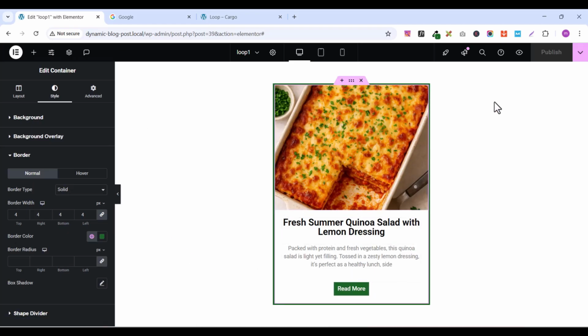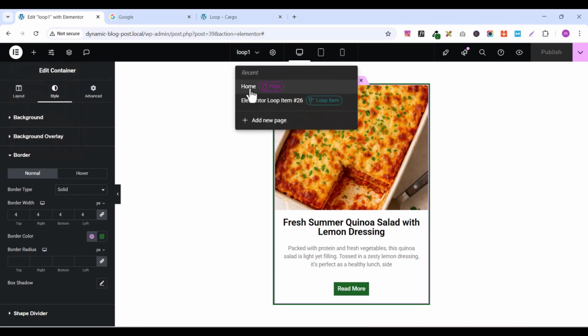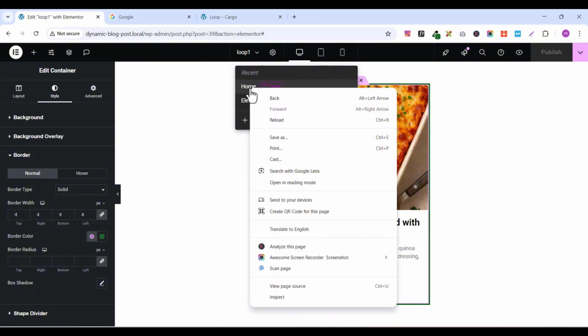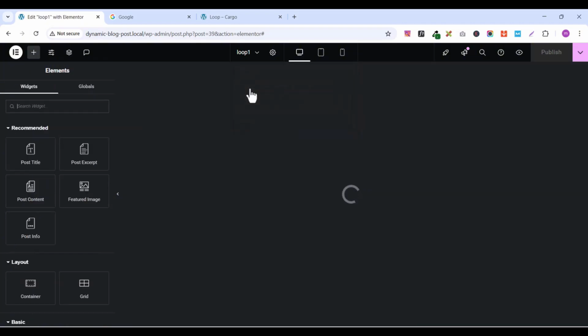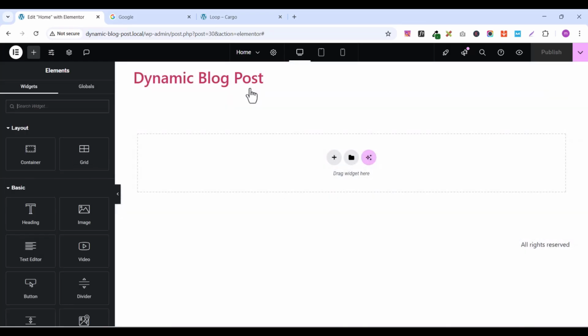So what we have to do is go and create our loop carousel. So I have to go back to my page. Okay, so let's go back to our page. So I'll click here. I can also come here and click on home page, and it will take me straight to my home page. So yeah, here we are back to our home page.